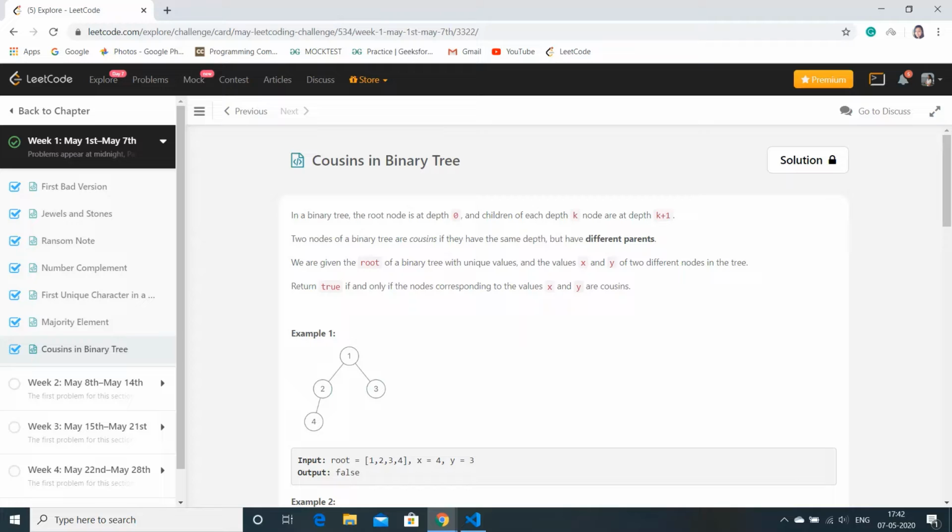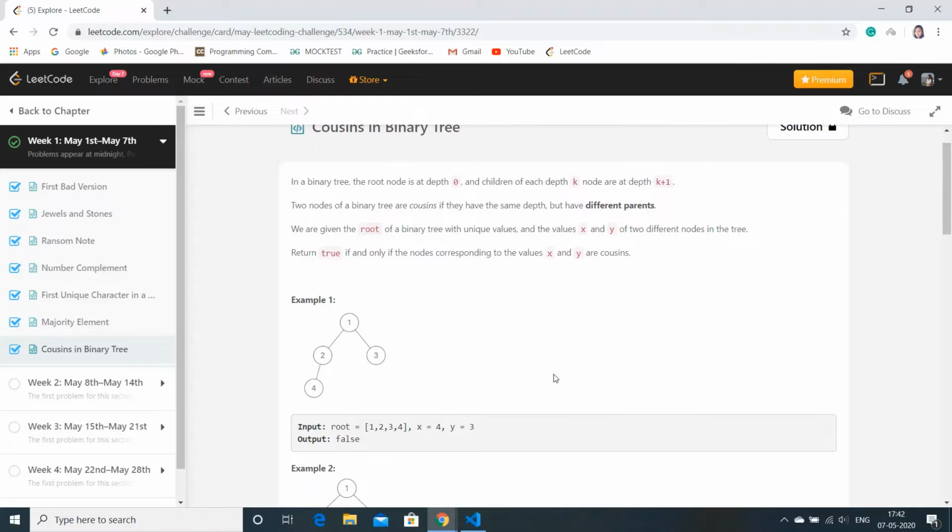Today is day 7 of the LeetCode coding challenge, and for today's problem we'll have to find out the cousins in a binary tree. What will be given in this problem is a binary tree, and two values, x and y, and we have to find out if x and y are cousins in the binary tree or not. Cousins means they have to be on the same level, but their parents cannot be the same. Only then they will be known as cousins. So let's check out how this problem should be solved.